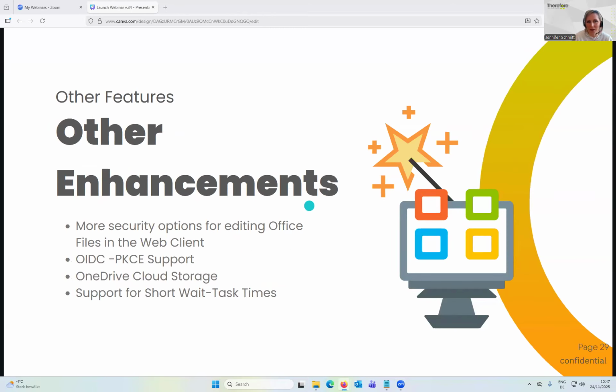We also have other enhancements. We have more security options for editing Office files in the web client. So if you want to edit an Office file on the web client, this is done over OneDrive storage. There's now more options on how the link is handled that controls the editing in OneDrive. We also have enabled PKCE support for OIDC.